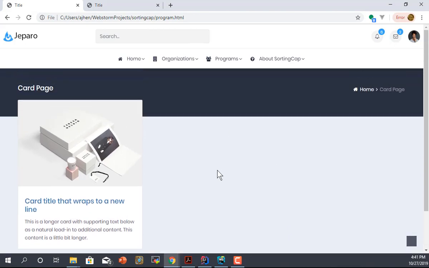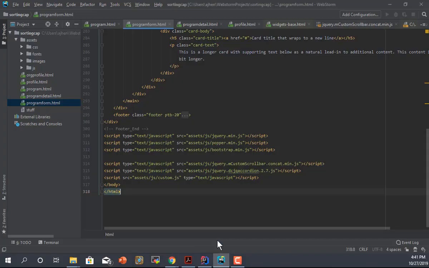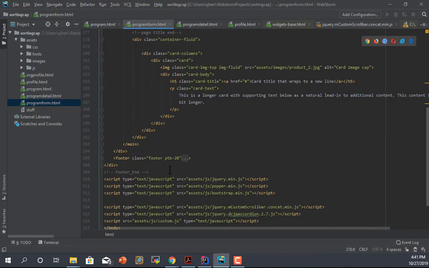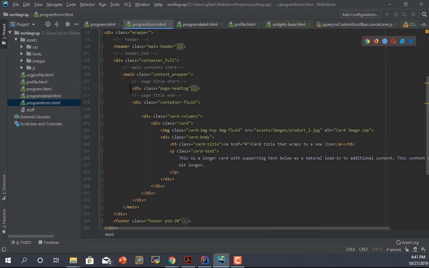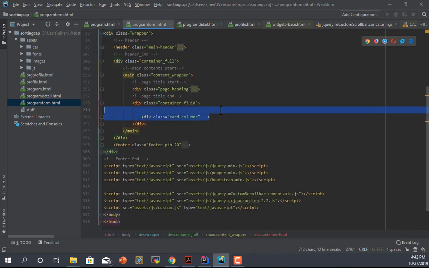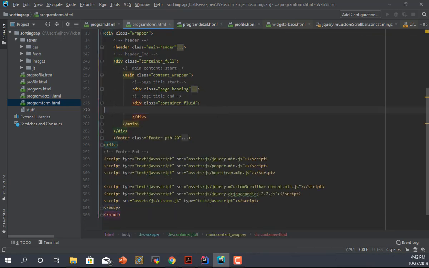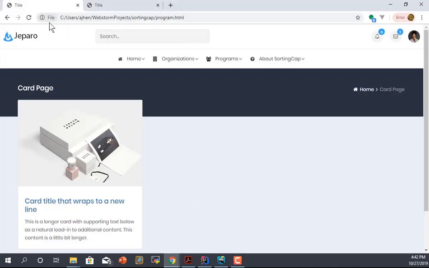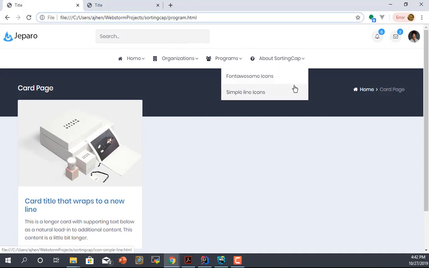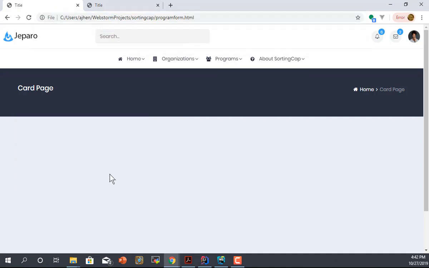Right now it looks like this, so I need to cut out all of this part on the inside. So let me go back to WebStorm, and I don't want the footer. The footer is already collapsed. My page heading is collapsed. So it's this card columns thing right here. This is what I want to get rid of. Save, and I look back at my web page, refresh, and remember it said program form actually. So program form, all this is empty, great.